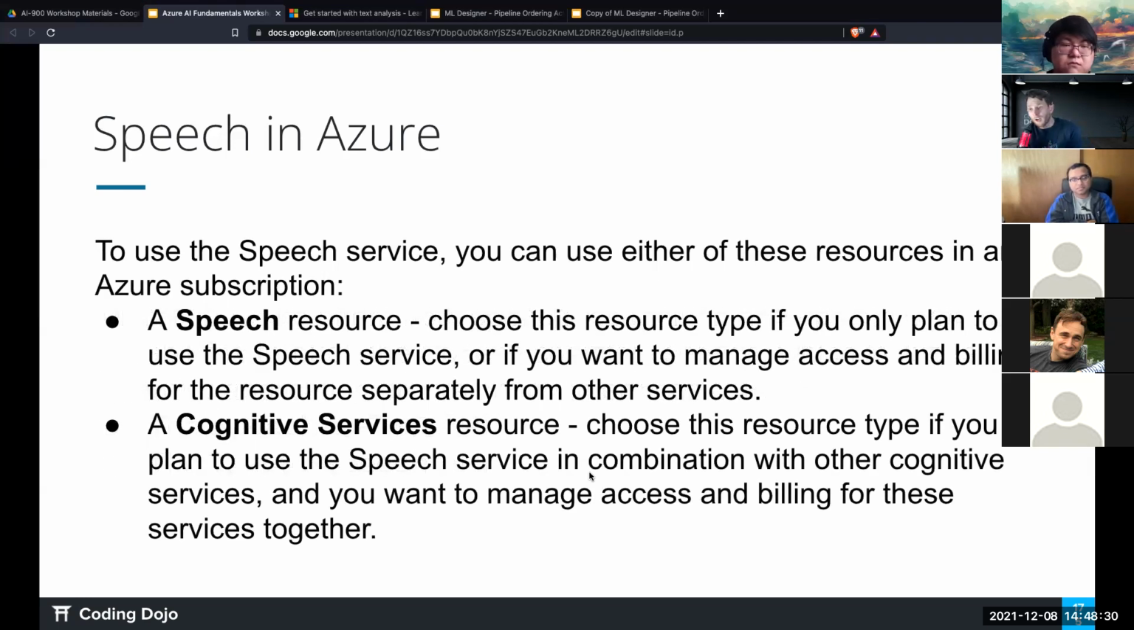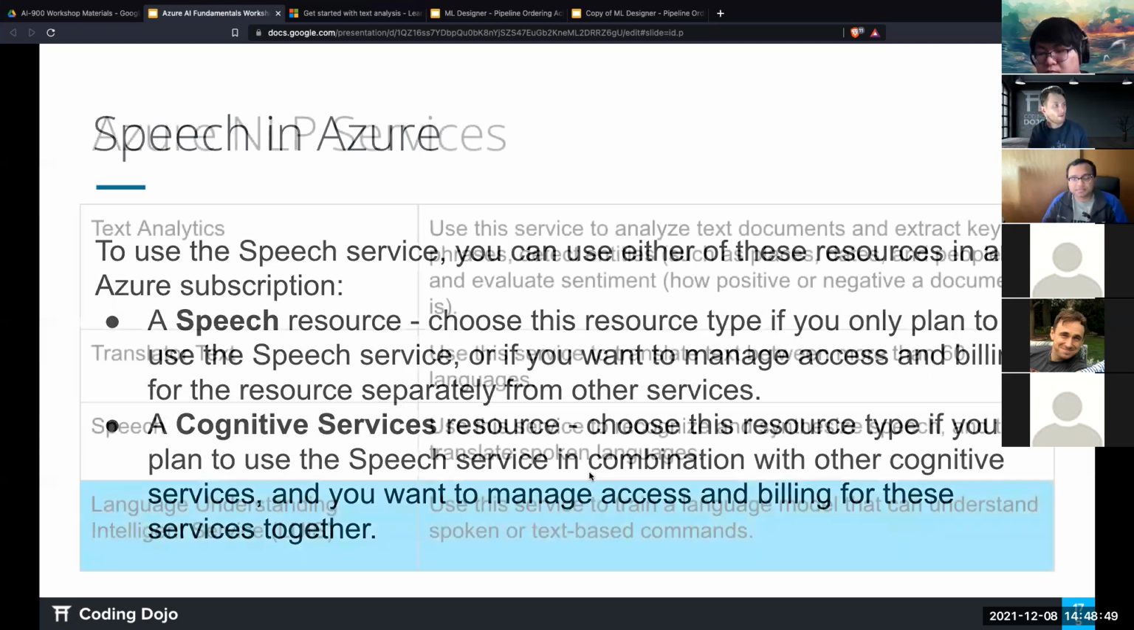As always, you can use Cognitive Services as the bundle version, but if you just wanted the speech resources, the one that I was using was just speech, I didn't need Cognitive Services. I would just use the speech resource, and then it is the a la carte option. You're only paying for what you need. You're not paying for a massive cognitive resource.